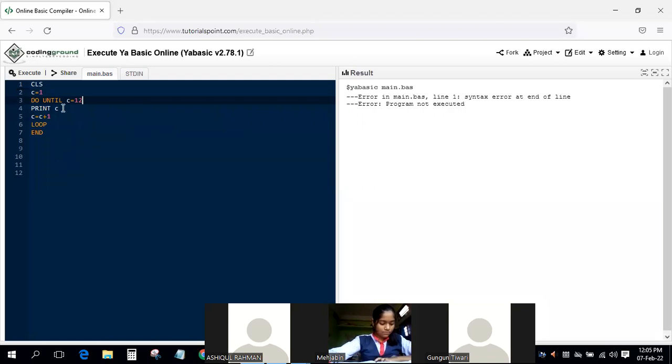And next, I will display the print C value. That is why I wrote print C here. And next, C equal to C plus 1. That means it will add, and this value will increment. 1 plus 1 means 2 will come. Again 2 plus 1, 3 will come. 3 plus 1, 4 will come. 4 plus 1, 5 will come. Up to 12, the value 12 will come in the output result. That is why I wrote C equal to C plus 1 here.